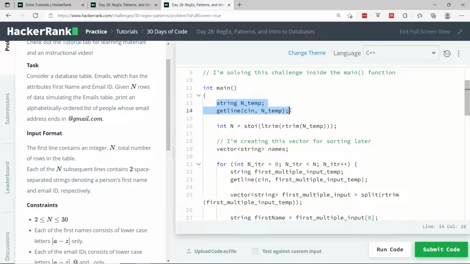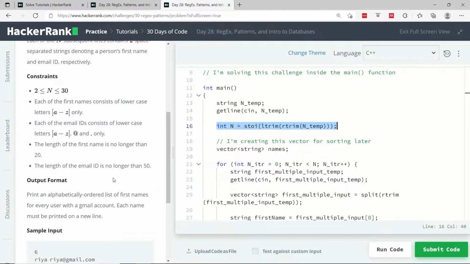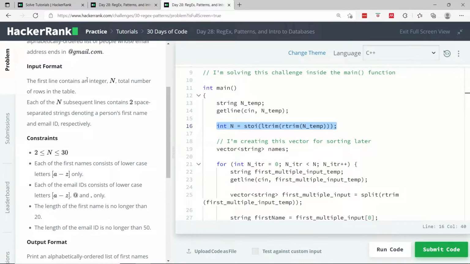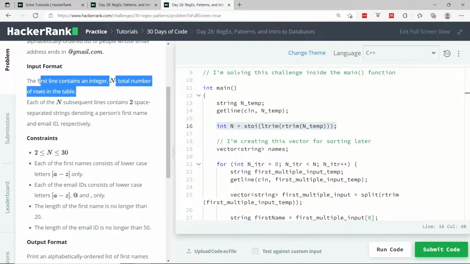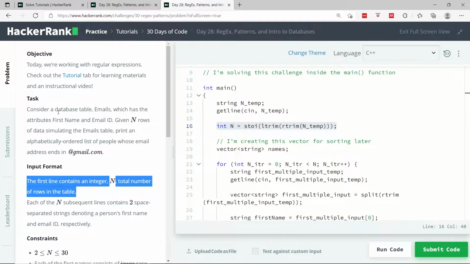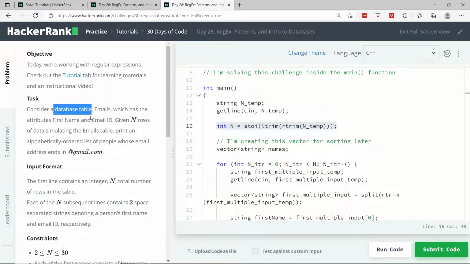First here, this is their own code. They have a string and then they get a value. And here they are storing a value for n. When you look at their input here, they say that n corresponds to the total number of rows in the table. And again, the table here corresponds to the table inside the database.